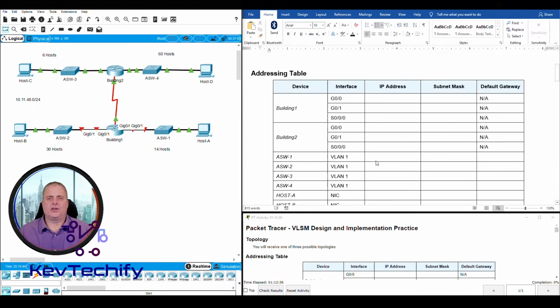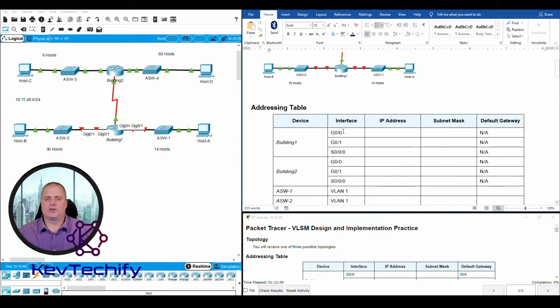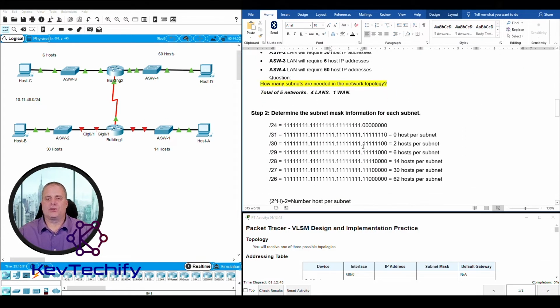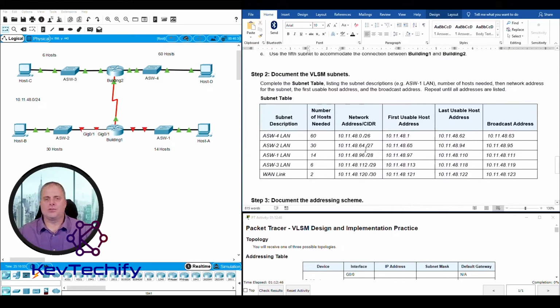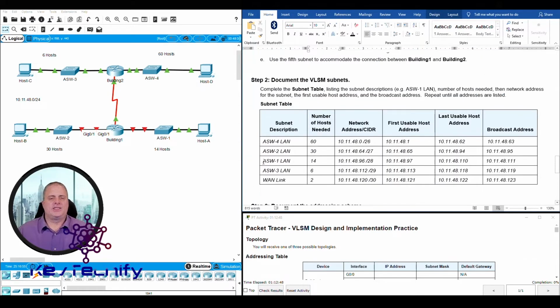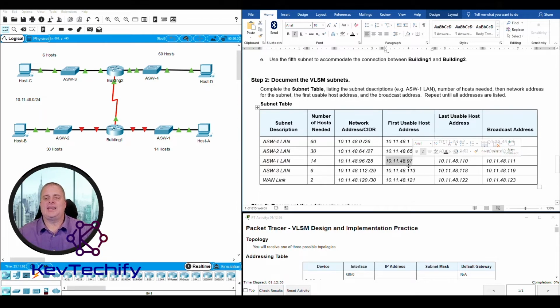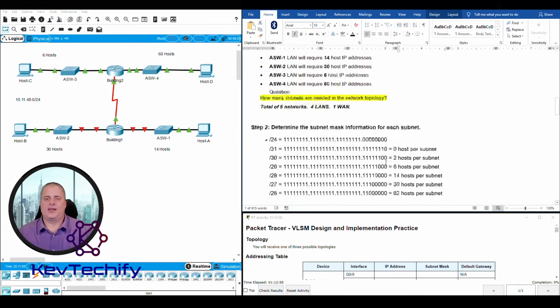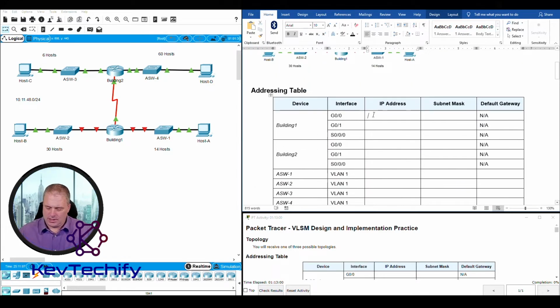Up here, we are dealing with building 1, G0/0. That is this ASW1 network. If we scroll down here, we have to come to this table we just filled out. ASW1 network. Coming over here, our first usable address is 10.11.48.97. We can go ahead and take that number, put that in here, 10.11.48.97. Then we have to put the subnet mask.